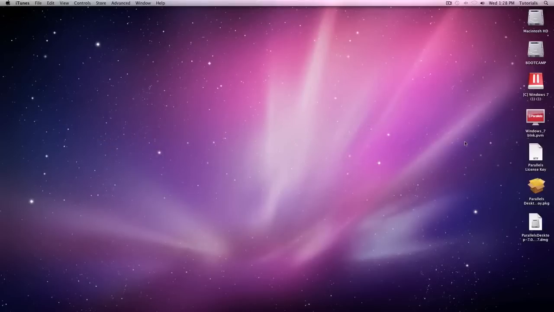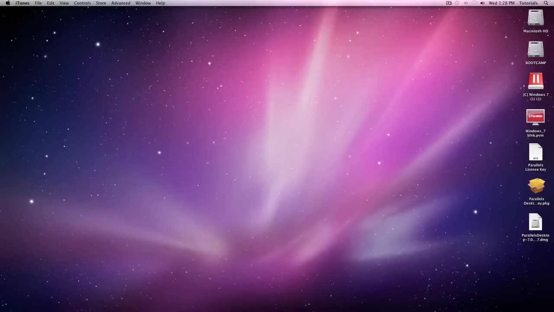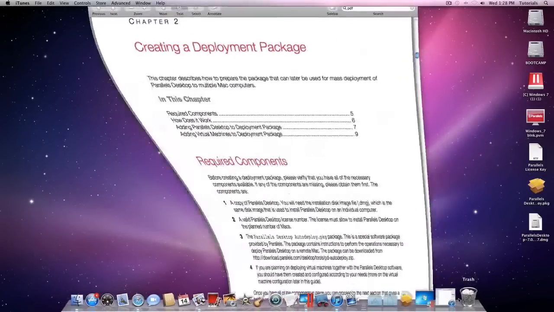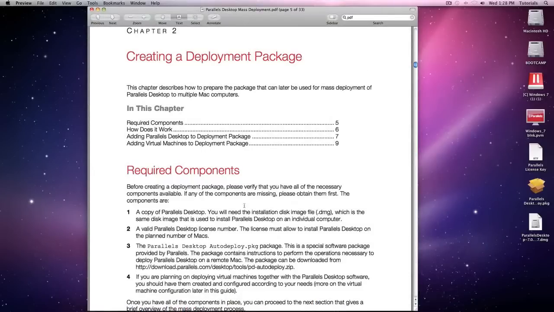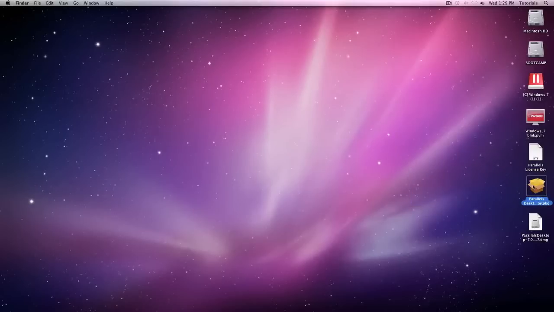Let's begin by downloading the Parallels Mass Deployment Guide from the Parallels website at the link shown here. Once you've downloaded the Mass Deployment PDF, open the document and scroll down to the Required Components section, where you can copy-paste the link shown here, and the deployment package will automatically be downloaded. This pre-built package contains all the necessary information needed to deploy and install Parallels Desktop 7.